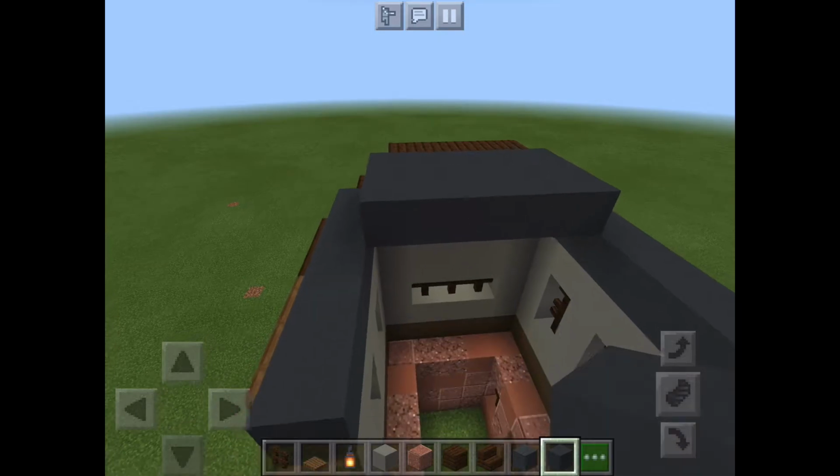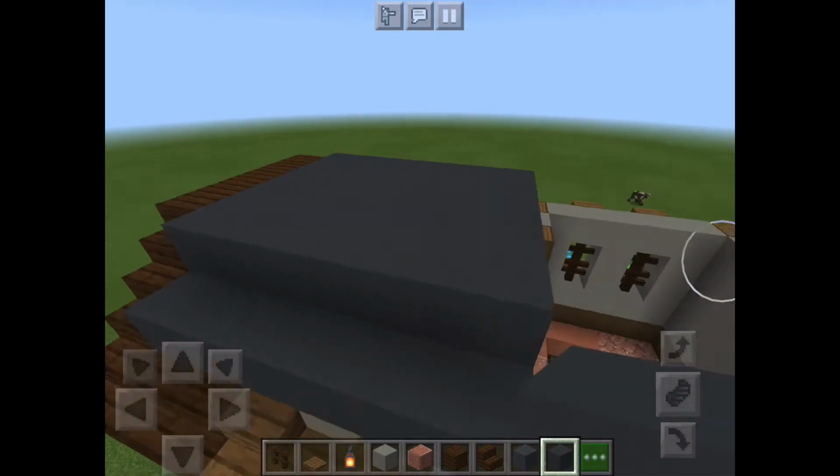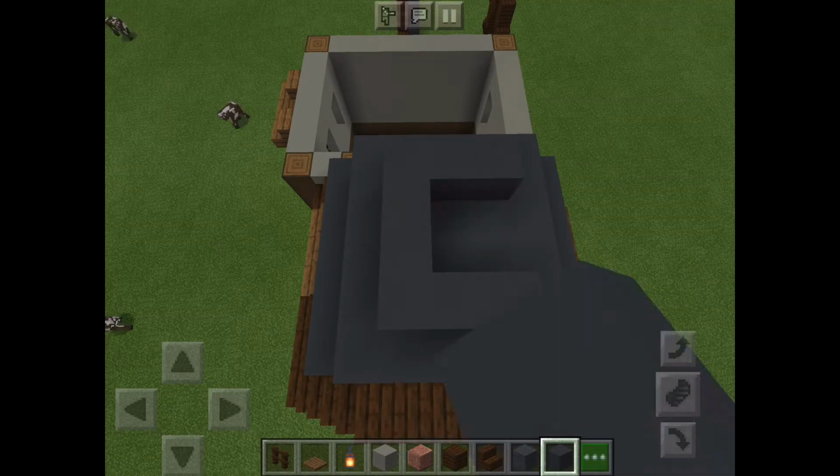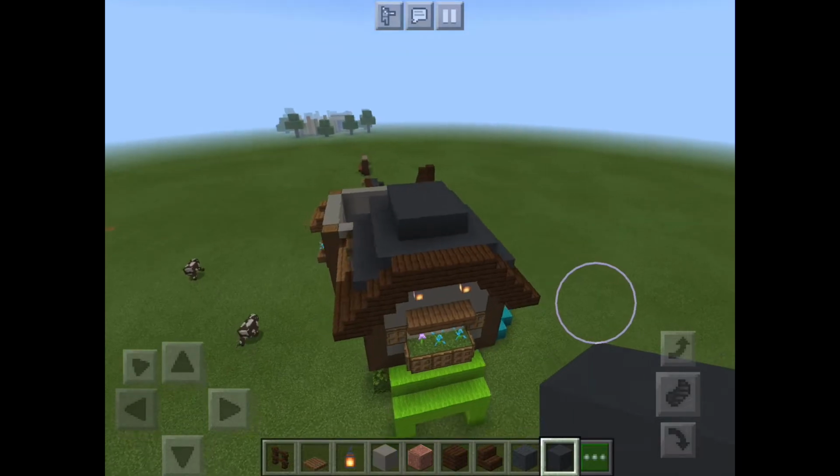You can do it across with wood, stone. You can even use slabs for your roof. You can make your roof however you want. It's good experimenting. Here's how I'm doing it.